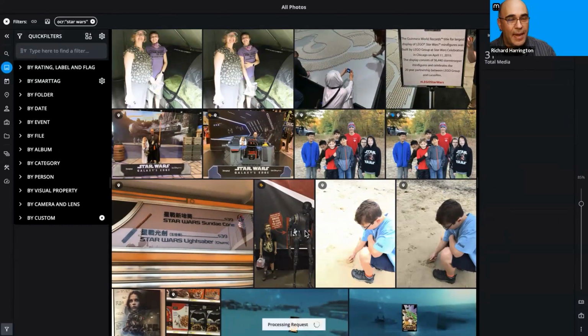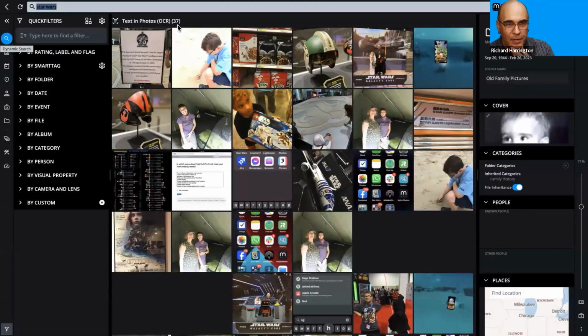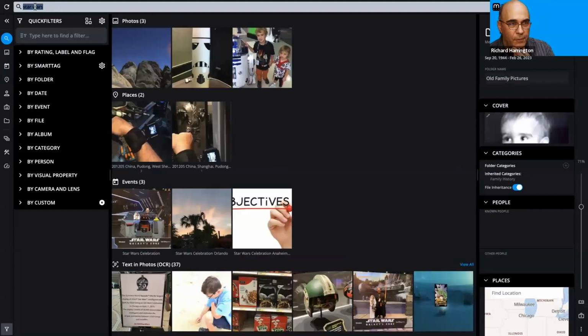So besides AI object recognition, we have OCR text recognition. We have people recognition. We turn GPS addresses into things that you can search by. So our search tools are really quite amazing, and they make it really simple for you to very precisely find exactly what you're looking for. And you can combine things.